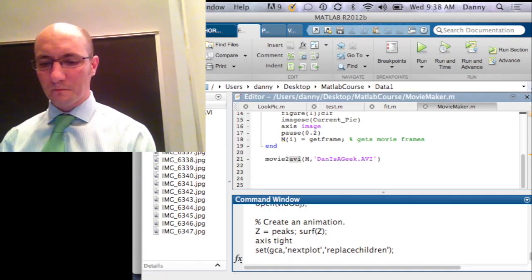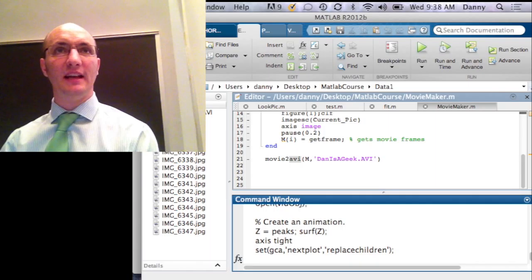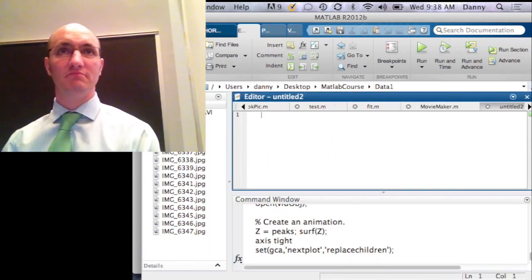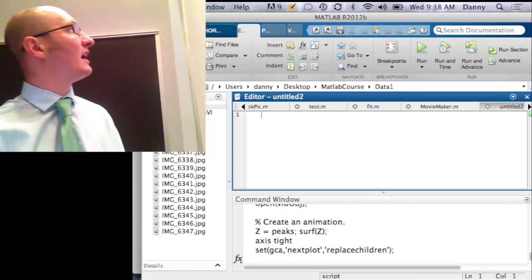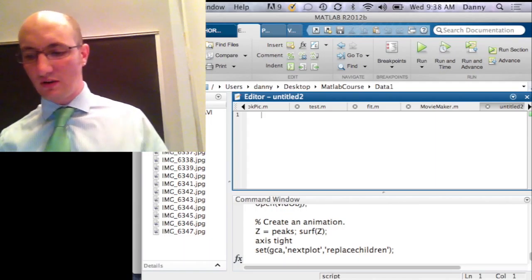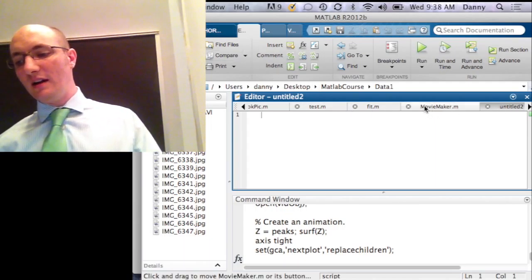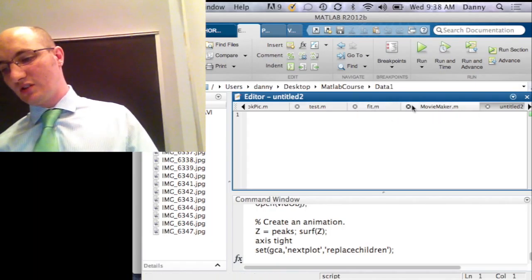So anyway, now we're going to move on to data fitting, okay? So everybody, create a new MATLAB script. Every time you run anything, it's automatically saved, so you can just create a new one. When you create a new one, it'll just give you a new script, and you can see all of the scripts up here.